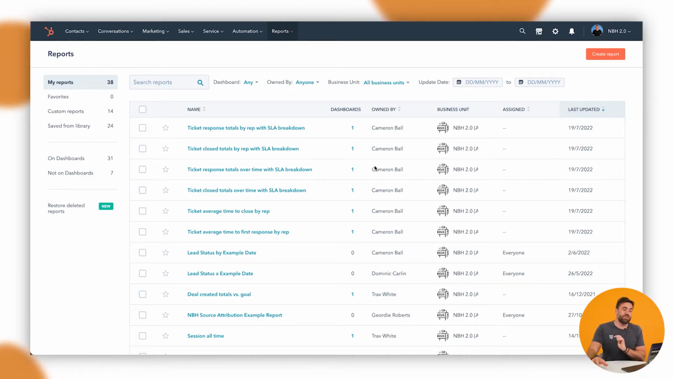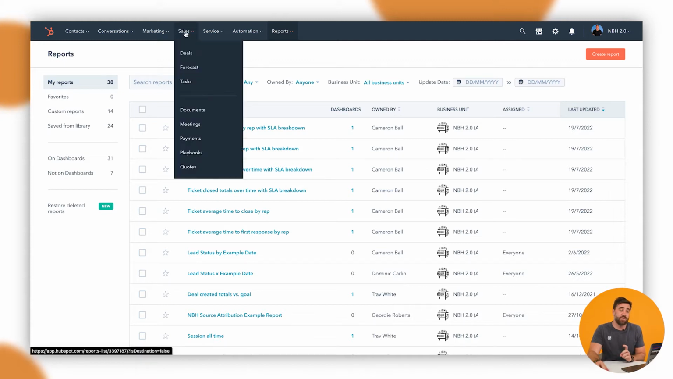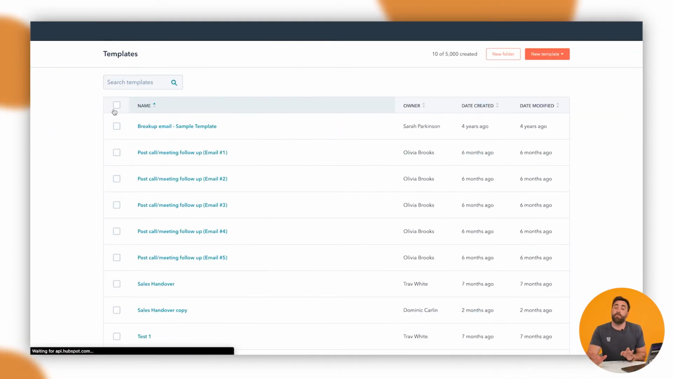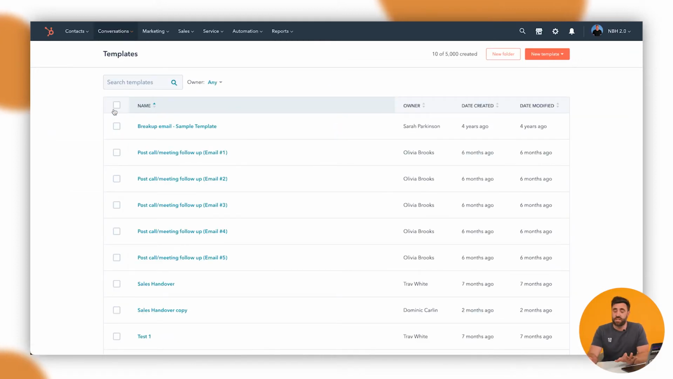What you want to do is click on, you think it's in sales, but it's really not on sales at all. If you go over to conversations and then go down to templates, that's where the templates live. Now, you can also use templates for sequencing as well. So sequencing is just using a bunch of templates and then sending it out over a period of time. This is where our templates are going to live.